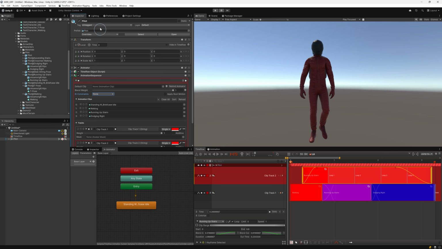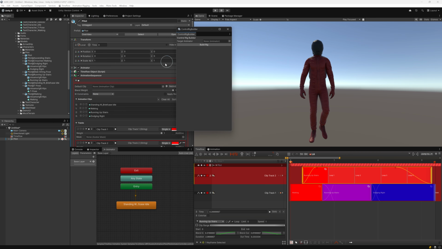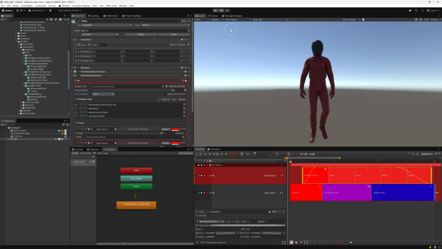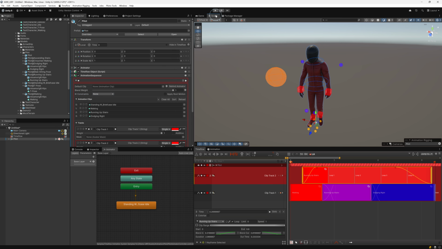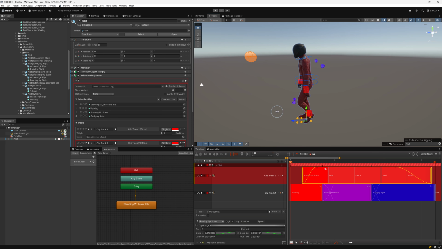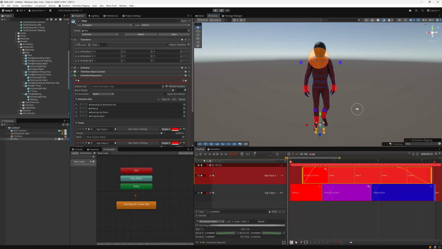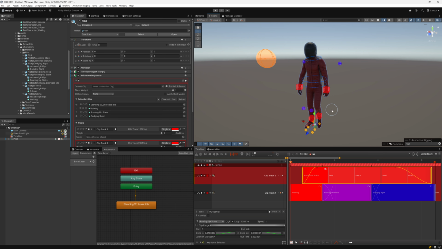Once installed, from the Tools menu, select Control Rig Builder. Then drag in the pilot game object to the animator field. And click Build Rig. This automates the setup of the rig constraints for a typical character. In the scene view, we can see the new constraint gizmos for each of the limbs. In the Animation Sequencer editor, we'll need to specify that the IK constraints are set up using animation rigging.